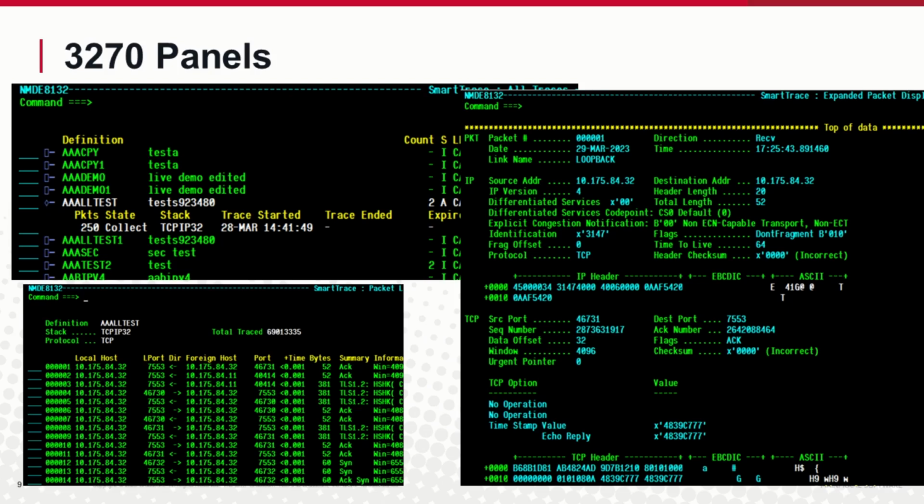Then we have our classic 3270 interface, right? Again, just a different way to look at all of our SmartTrace data. Here we can see looking at the definition list, the packet list, and then the detailed packet display here, right? So just wanted to highlight the various methods that you can use SmartTrace, right? We have a lot of options for you to use.